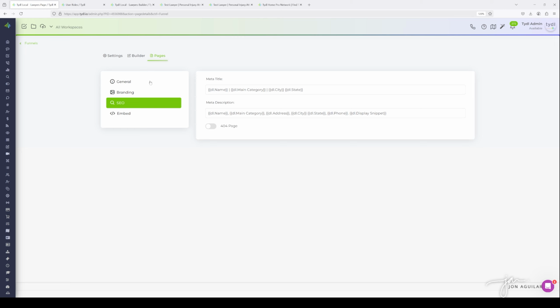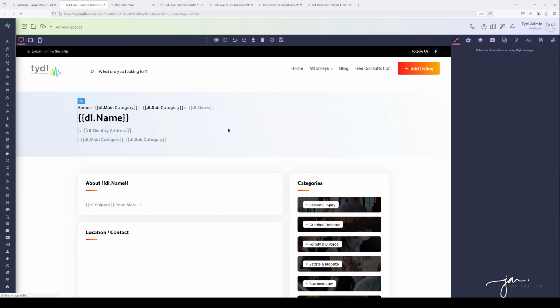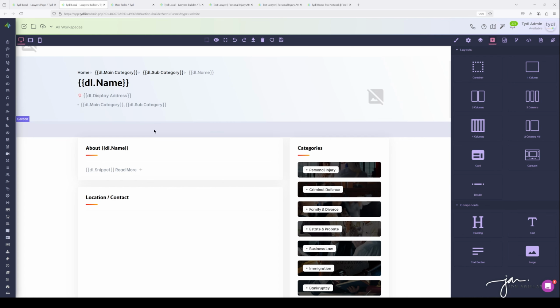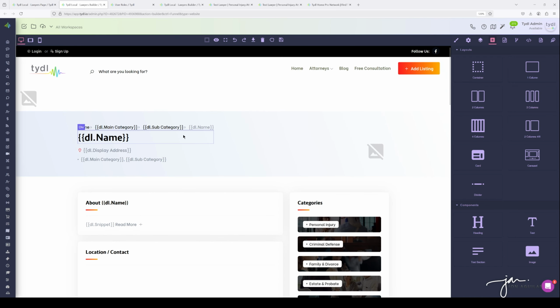Now you can either use the legend of all the variables, or again, you can go into the actual page itself in the builder and all of the available tags are here. So you can use these tags however you like. You can put the address, you can put phone number in your description.